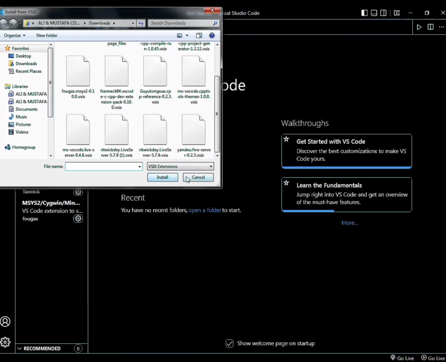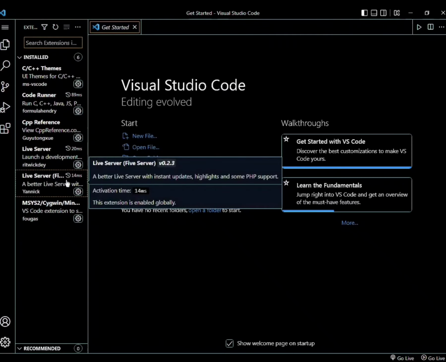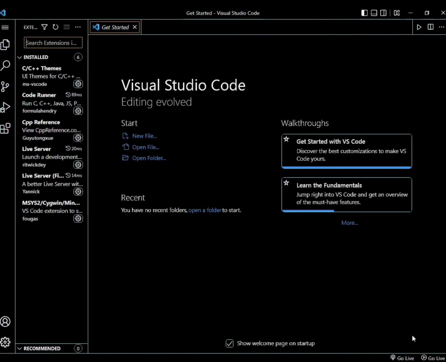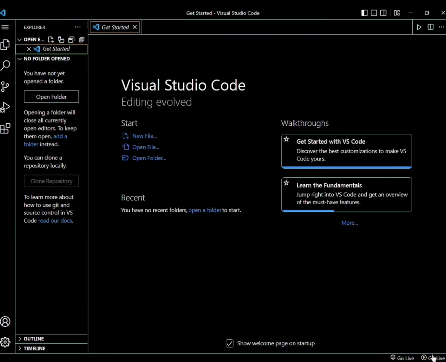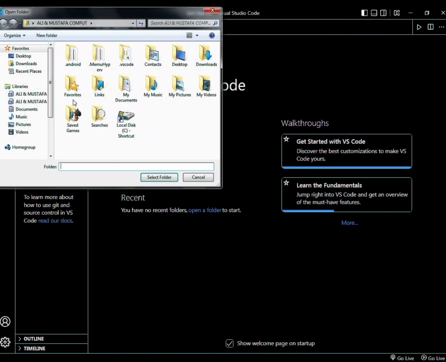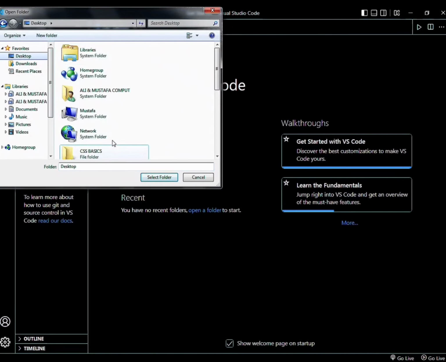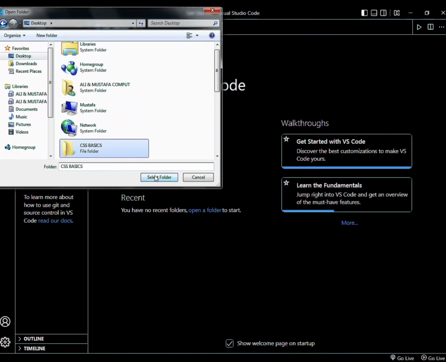Now when we install it, the extension Live Server will appear like this, and when you enable it, a button named Go Live will be available. Now the next thing that we have to do is create a file for writing our CSS content. So we will go to Explorer and click on Open Folder, and we will select a folder named CSS Basics and select folder.